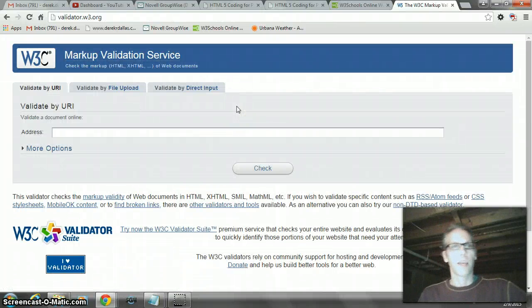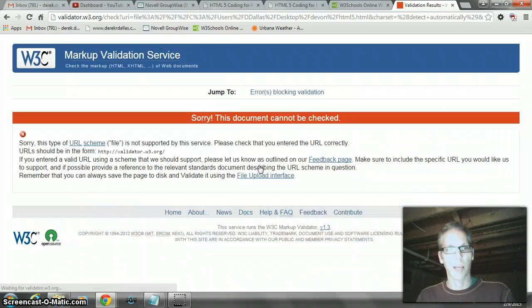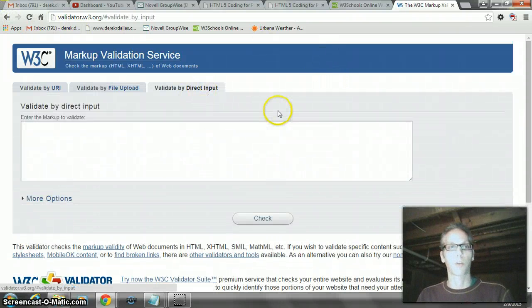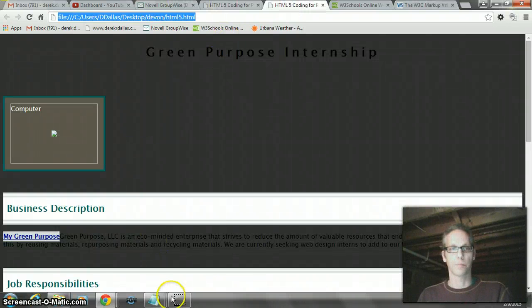Yeah, here we go. When you go here to the markup validation and try to insert that path, it's going to say, sorry, you can't do that. It's not supported. Well, that's because it's not a URL. What you need to do in this particular case is simply go through a direct input, or upload your files online and then use that actual URL.